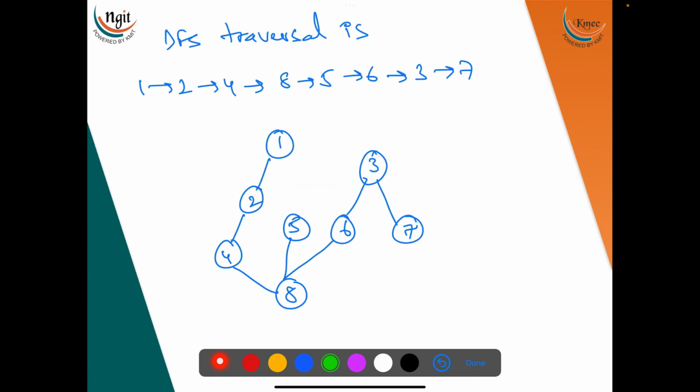Now the spanning tree for this traversal is this; this is your spanning tree. So the point is, when you want to get a spanning tree of a graph, you can use the BFS traversal technique and the DFS traversal technique. So this is about graph traversal techniques.